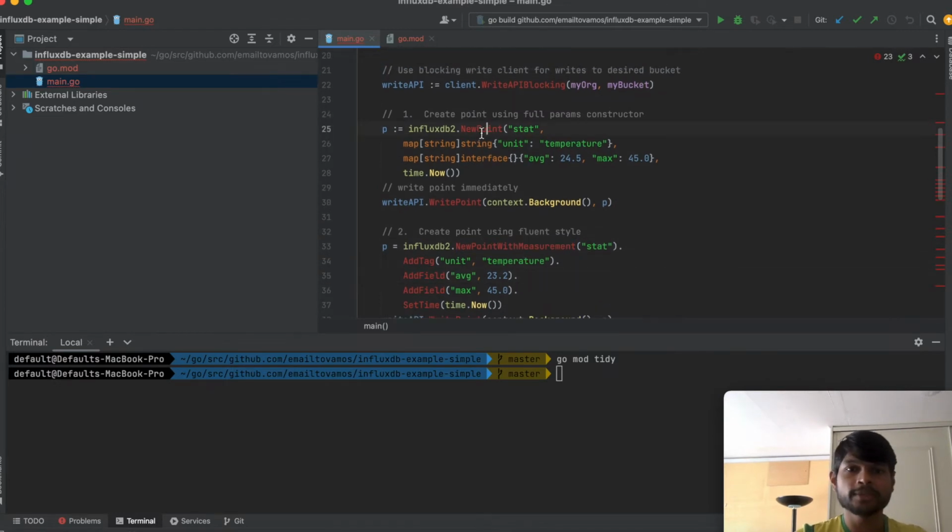The other way is basically you use this new point function where you mention your measurement name, then you mention your tags and fields in the form of maps, and then you simply give the time. And that's how you define the point, and you can also use the write point function to write that point.